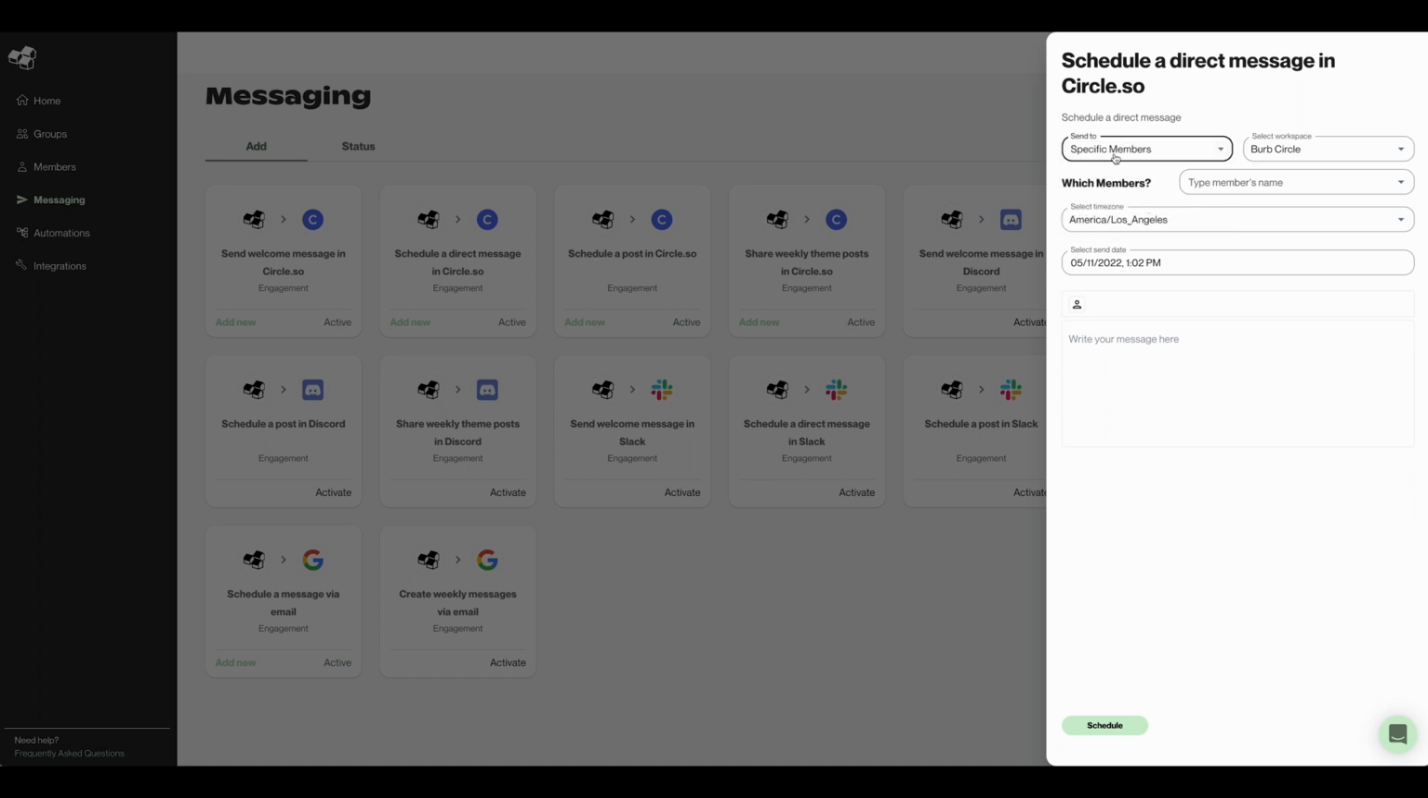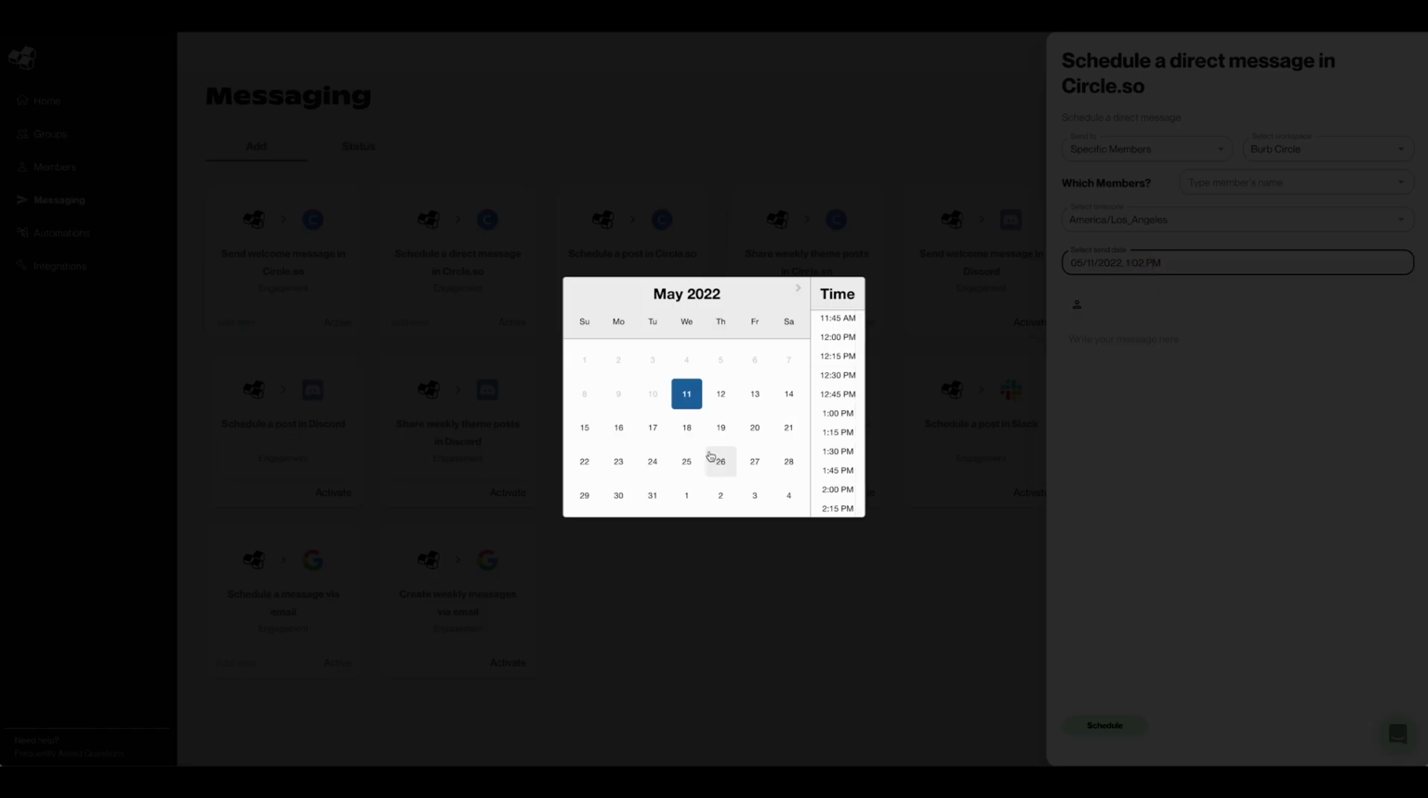Once you have selected who you'd like it to go to, be sure that you select your workspace. If you have multiple communities in here, you'd want to select the appropriate one. From here, you can decide which member you'd like to send it to, either by using the dropdown or typing their name in. Be sure that you're selecting the appropriate time zone you'd like to use, and then adjust the date and time simply by clicking on that box and picking the applicable date and time.